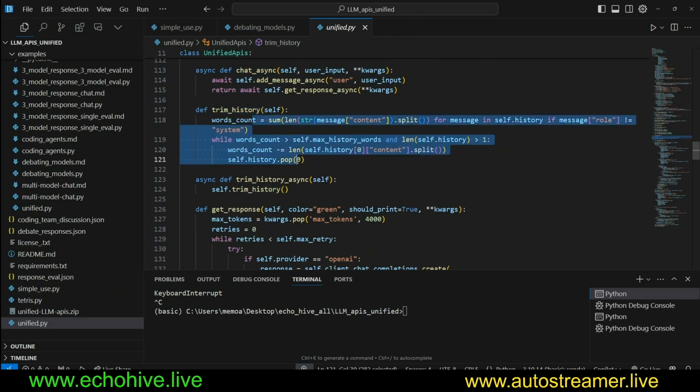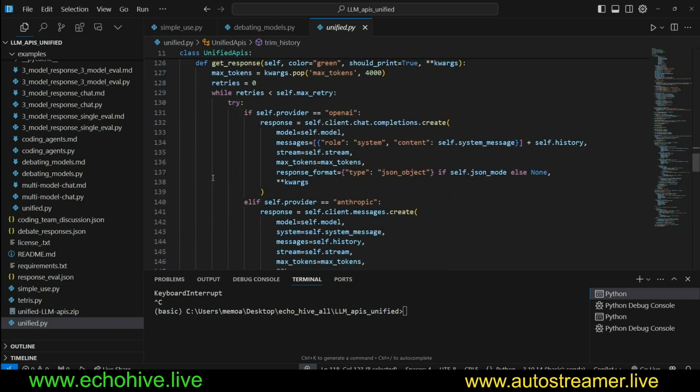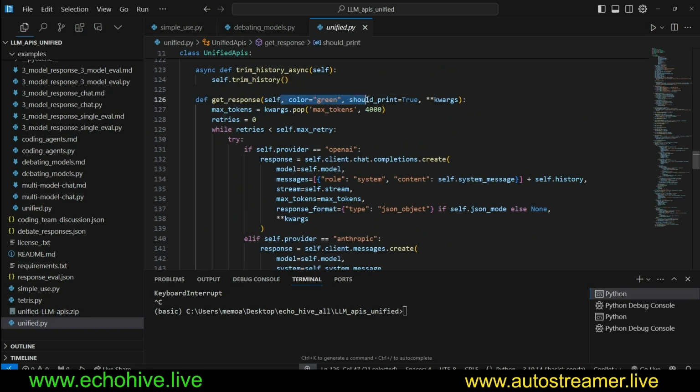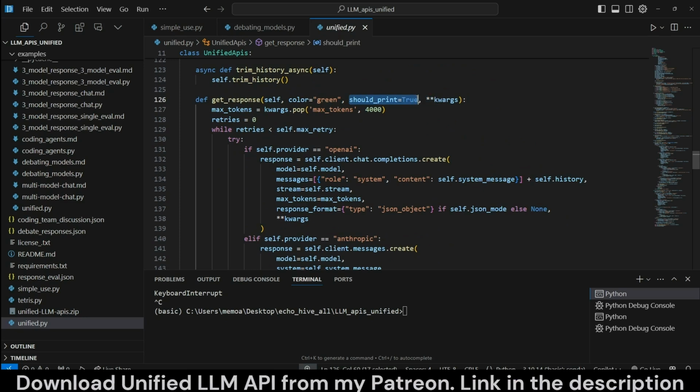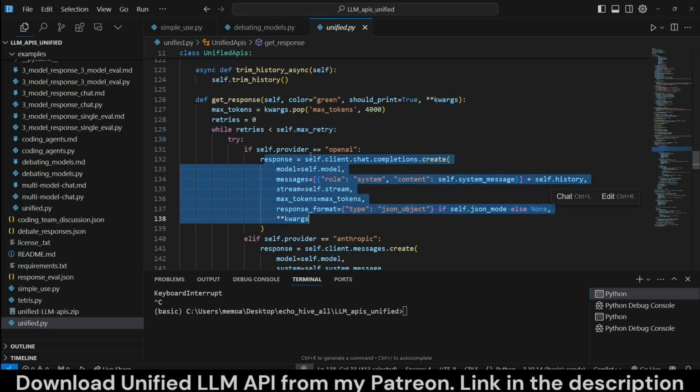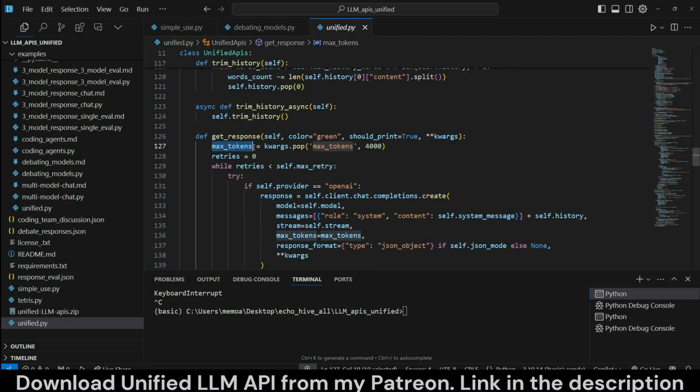There's an async version. Trim history trims the history based on max history words, except it won't remove the system message. And then get response takes in a color value and should print. This is the should print I was talking about. You can also pass in any kind of additional arguments such as max tokens or such as top k and stuff like that. Whatever parameters the API call takes. So max tokens is by default set to 4,000 unless you change it.